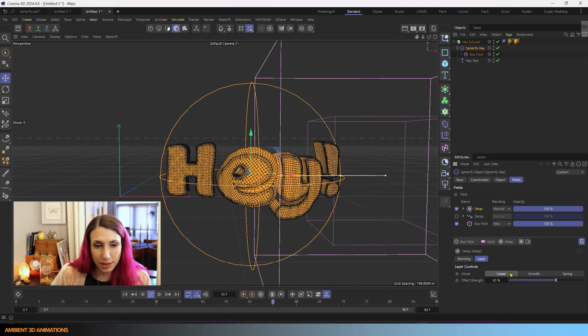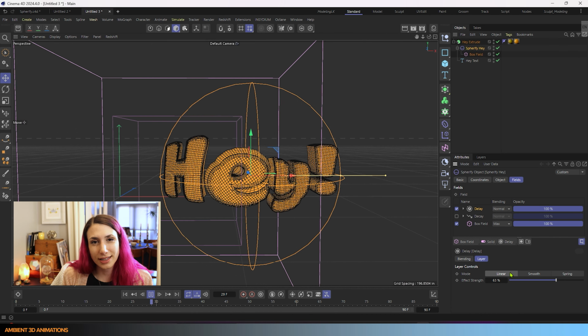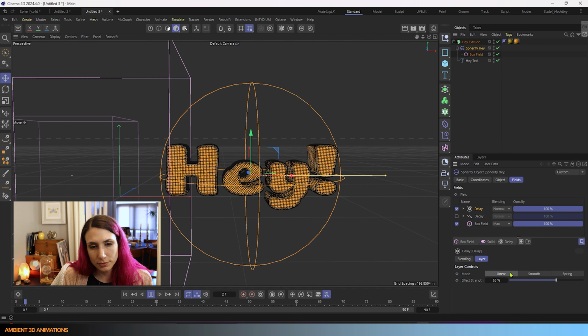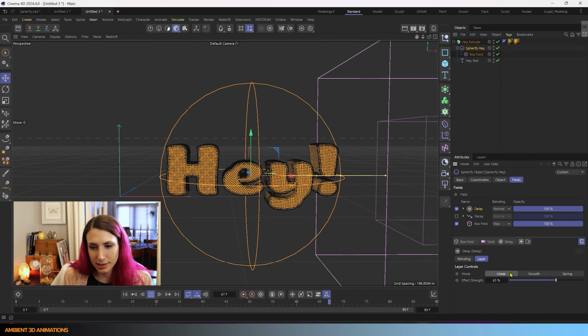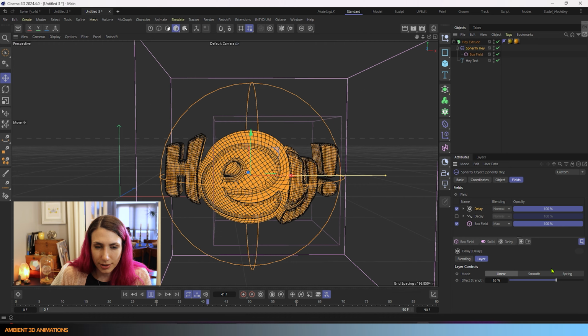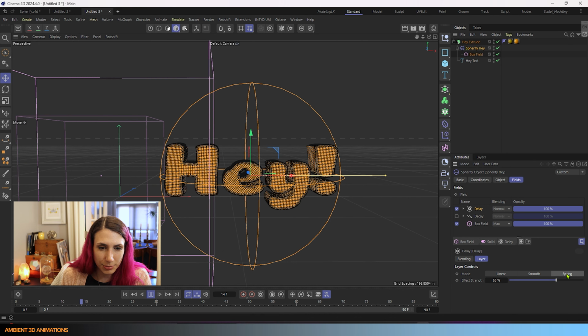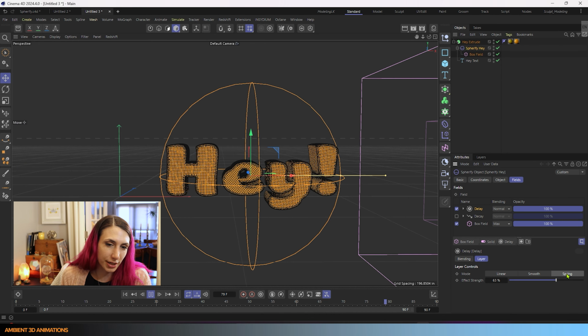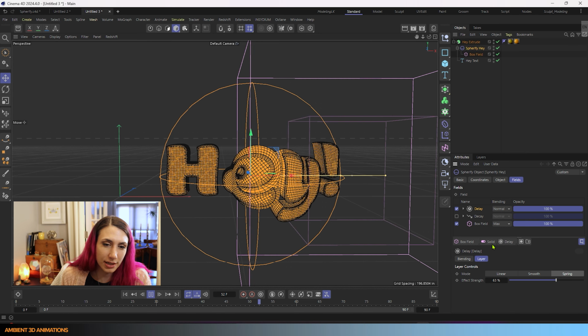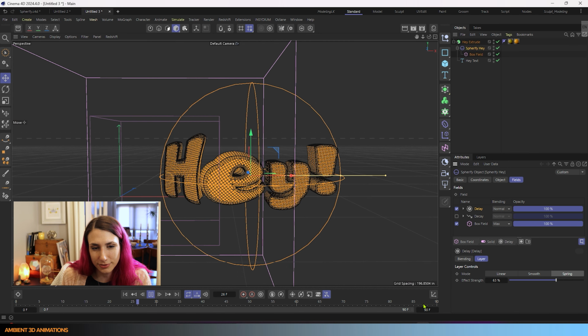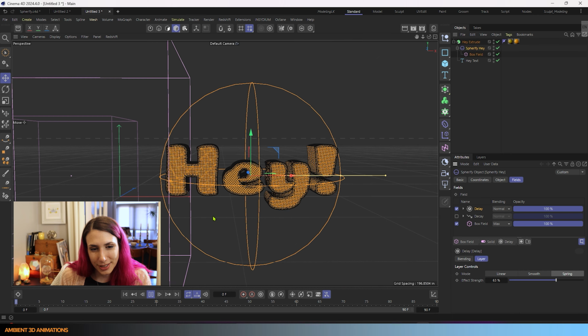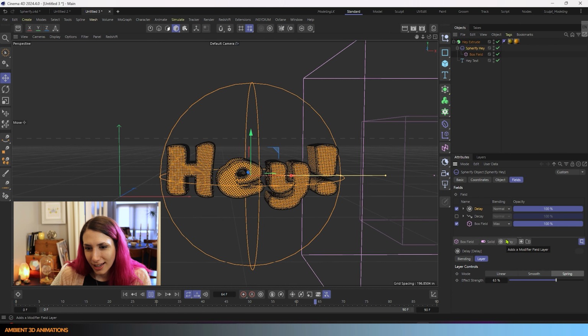And then you can choose linear. And linear is a lot like linear keyframes. So you can really see how these affect it, and you can play around with the strength too and get something a little bit unique and different. I like the spring. I think it's fun and playful, and I want this to be fun and playful. So this is one way you can go about it.